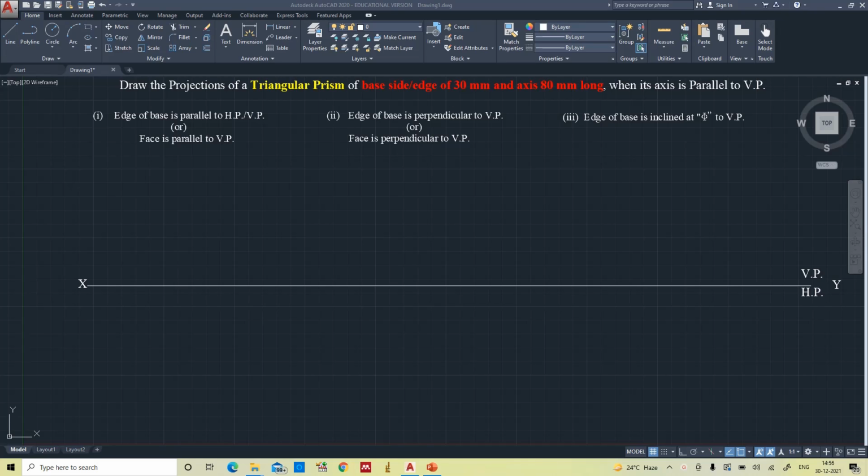Hello everyone. Now in this video you'll see how to draw the projections of a triangular prism when its axis is parallel to vertical plane, along with certain conditions. So before going to the projections, let's have a look at what is meant by a triangular prism.